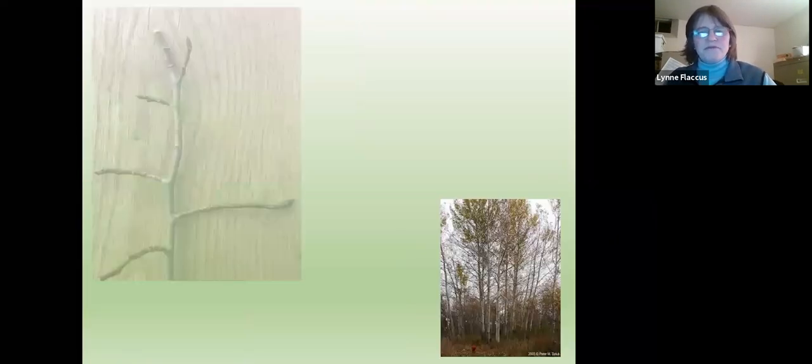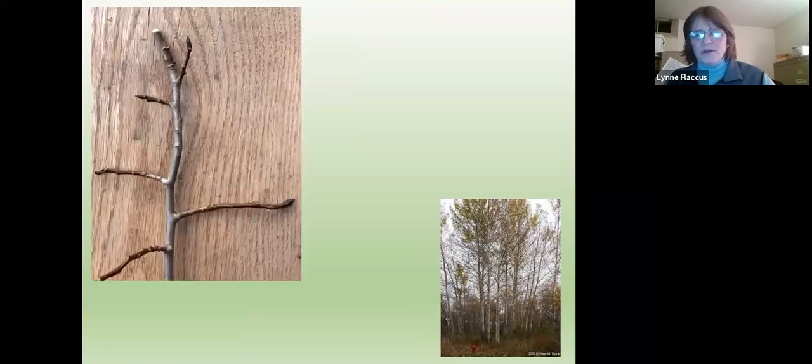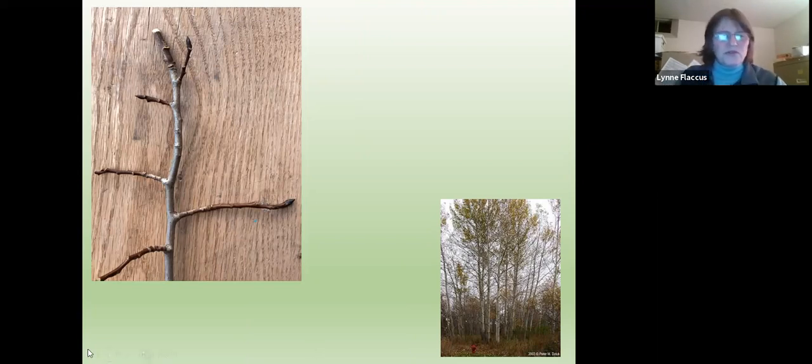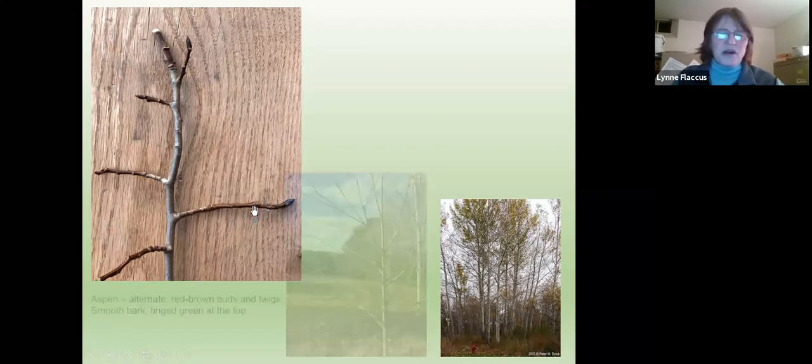So another group of trees that have alternate branches that are quite common around here are the poplars. This one on the left is a quaking aspen. And the distinctive characteristics for that are the reddish brown twigs, new growth twigs. So this is previous year's growth is gray. Last year's twigs are reddish brown.